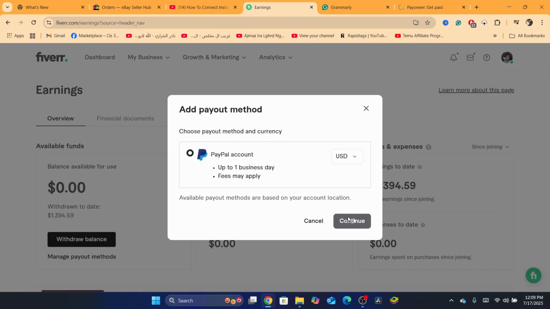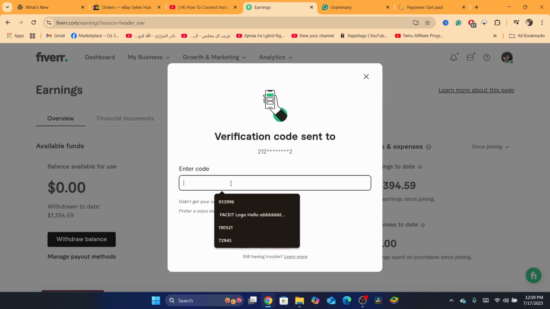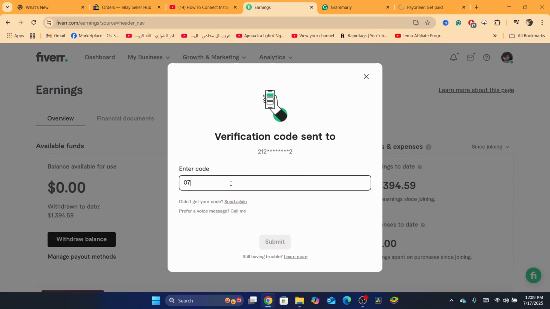That's why if you click here on Continue, it's going to take you directly to a new page to connect your Payoneer account. So that's what I'm going to do right now. I'm going to enter the code here.